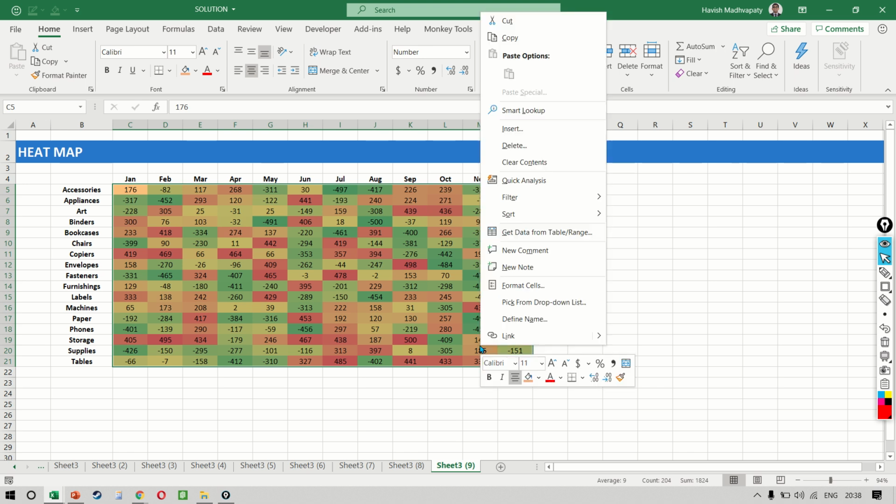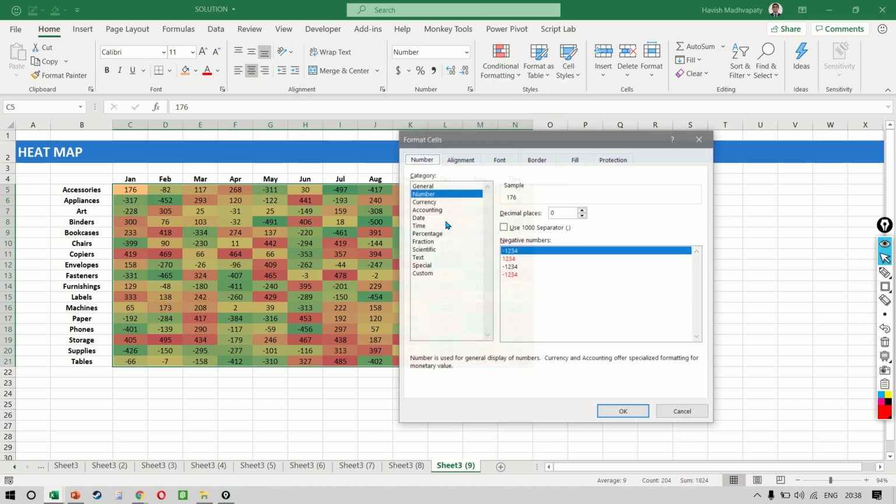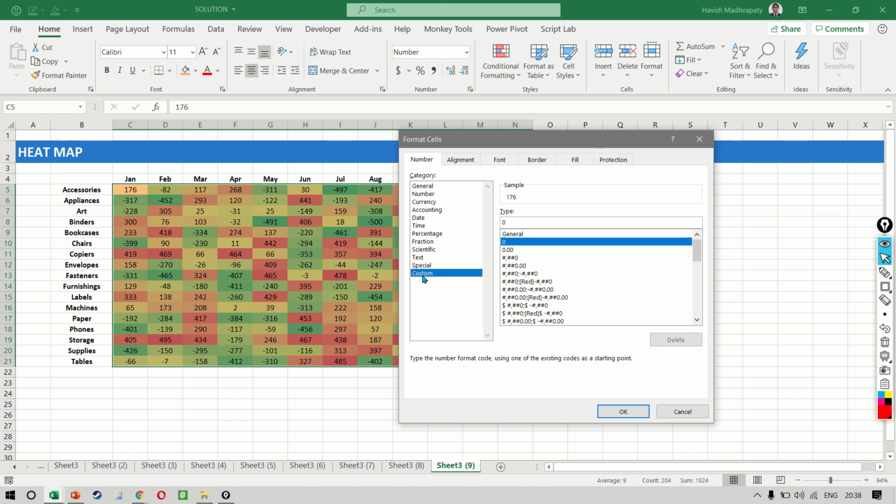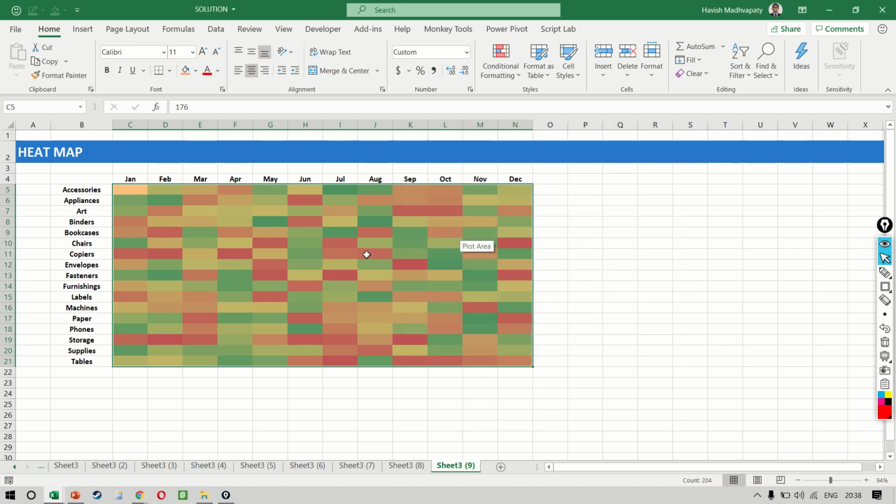To hide the numbers, you can right click, go to Format Cells, and then in Custom, in the Type, just put 3 semicolons. Once you put 3 semicolons and press OK, all the numbers will be hidden from the cell. If you look in the formula bar, the number is very much there, but it will not be visible to the user.